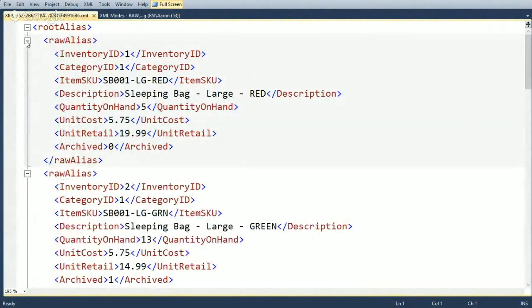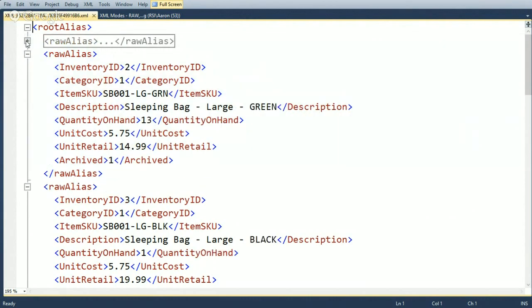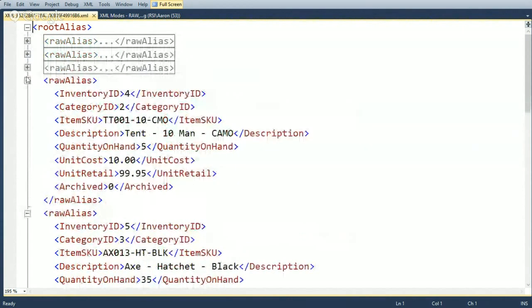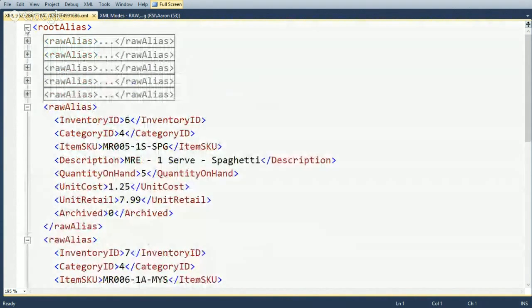You have to do all the elements, or, for instance, if only the description you really want as an element of that raw alias, you still keep all the other ones there. So the question was, can you pick and choose which columns you want to be elements versus attributes? Yes, you can, and we'll cover that coming up. Since this is well formed, you can collapse sections, or collapse the whole thing.